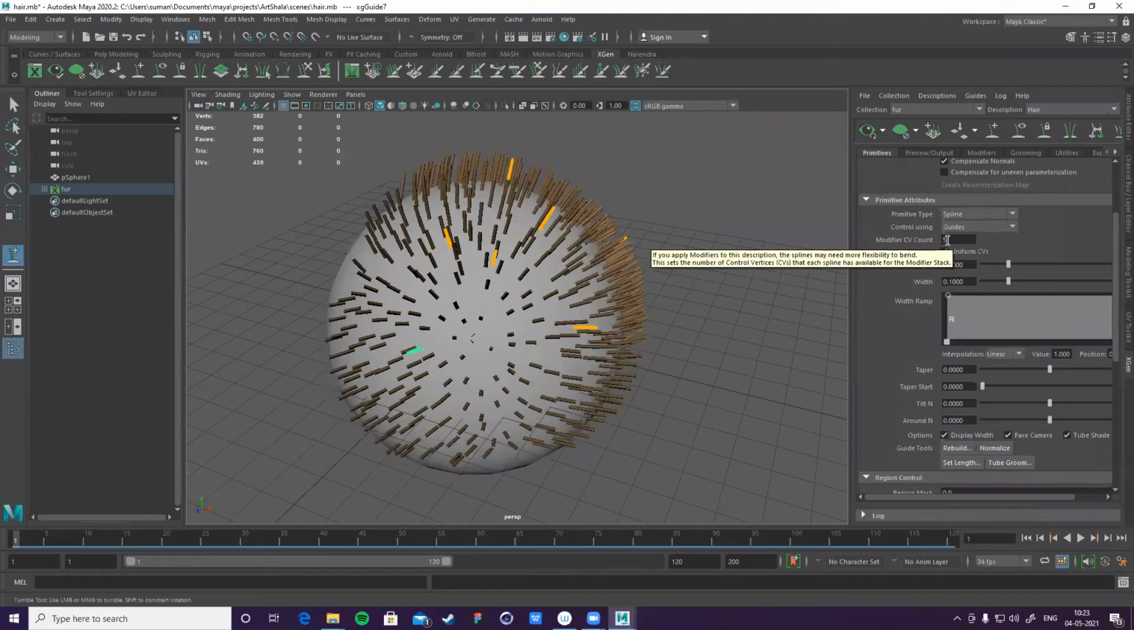So basically, when I have set these 5, in every single strand guide, it will have 5 points. So when I want to modify it, it will be far easier to move it accordingly or bend it, as compared to when I have a lower modifier count, right? So we'll cover this as well.